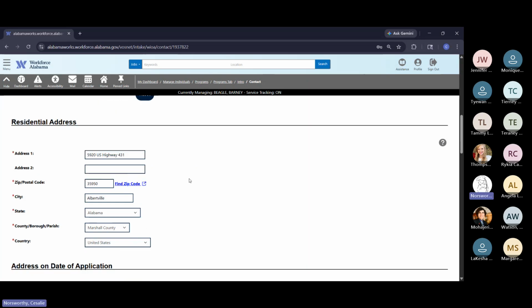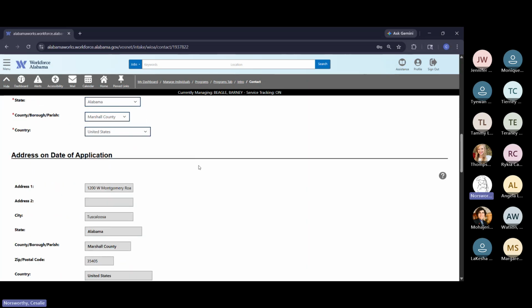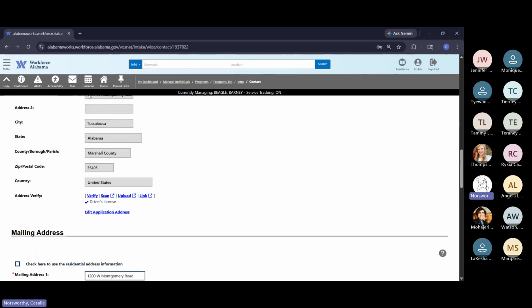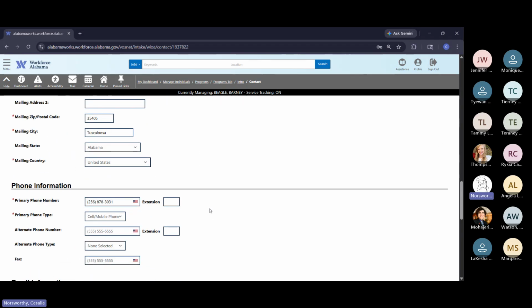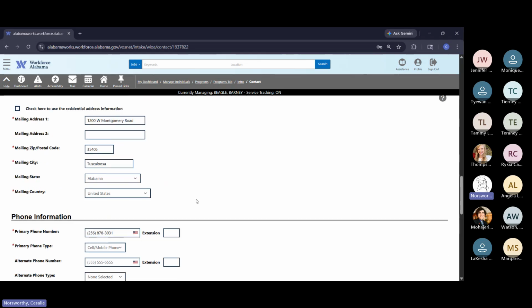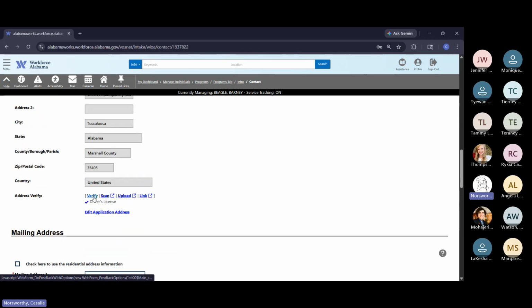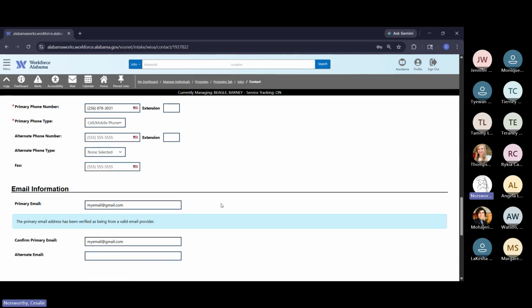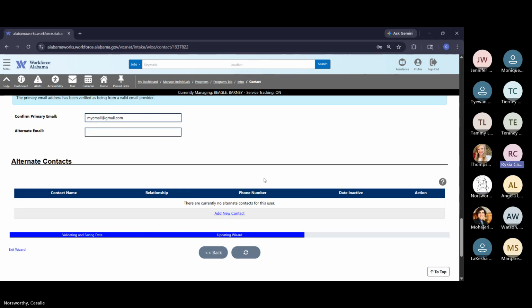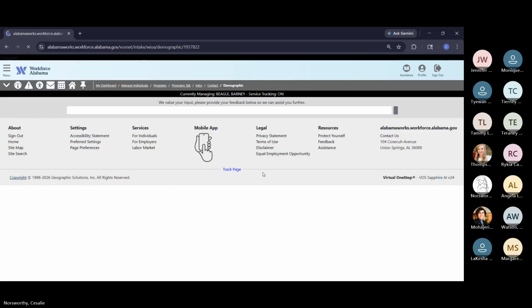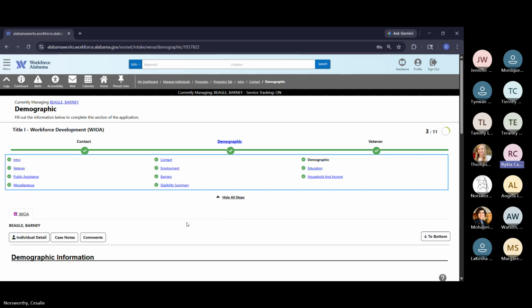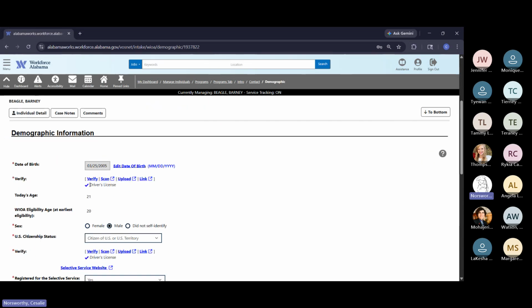On each screen, you'll see where it's auto-filled. You'll see where information is grayed out. You're just looking for the required sections, making sure they're filled in. And if it does have this verify button, you want to make sure you click verify and actually select the document. So we're going to click through, and we'll get here to the next section.